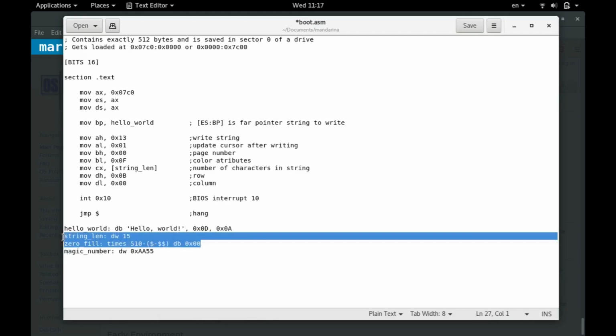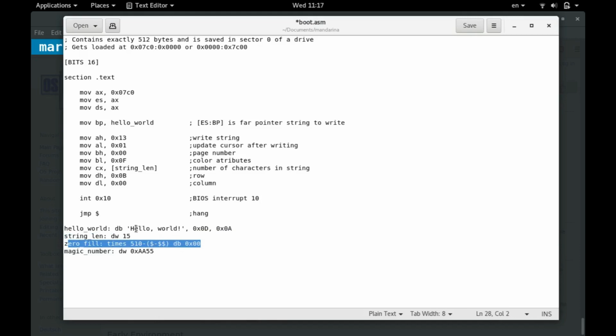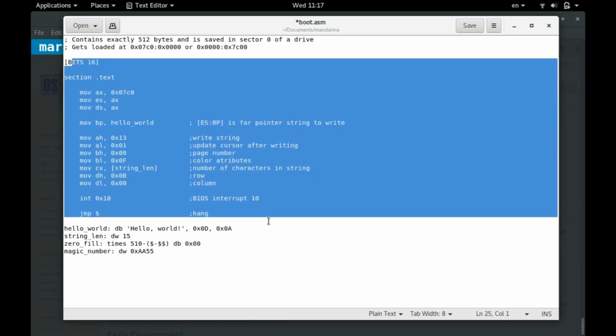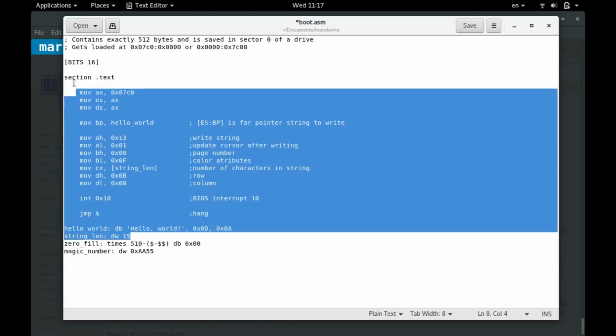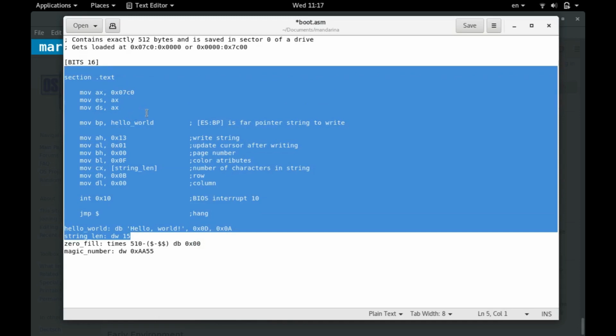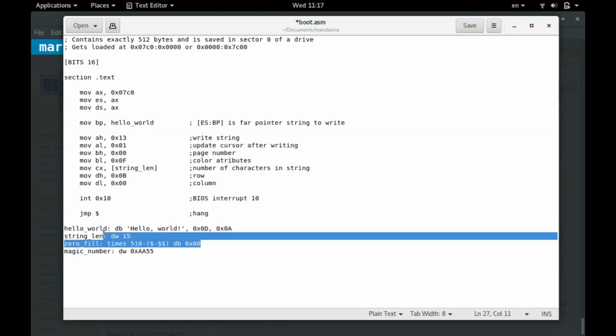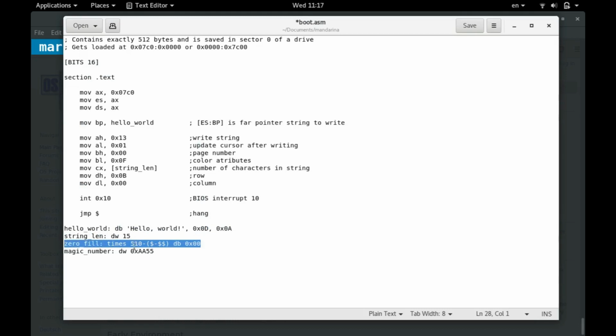So we need to fill it with 0 until we get to our 512 bytes. We're not sure how much our code will be occupying. So unless you want to count all your bytes here and make sure your code is exactly 512 bytes, it's just easier to apply this trick here and automatically fill all the remaining bytes up to 512.